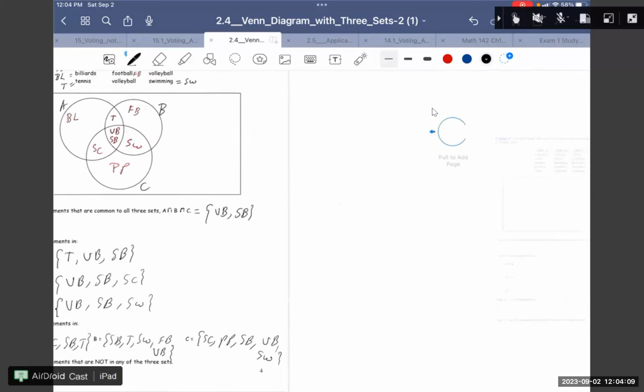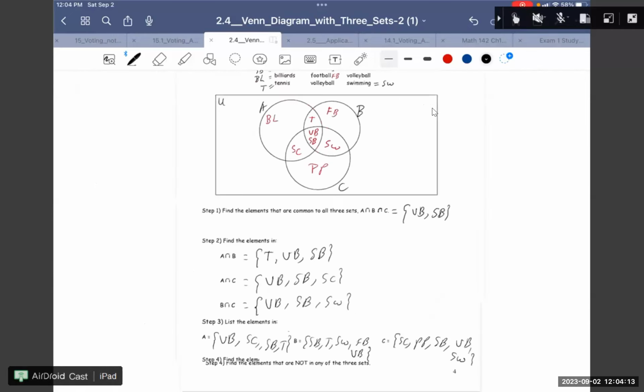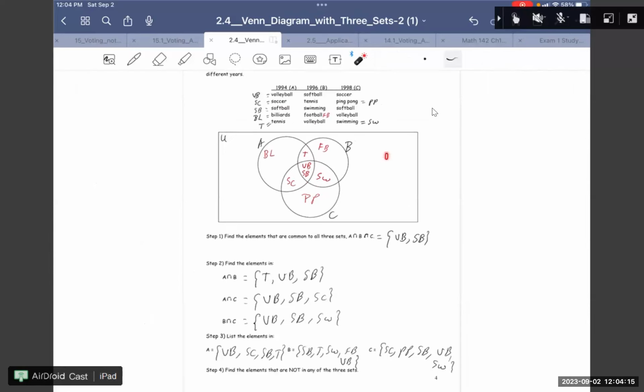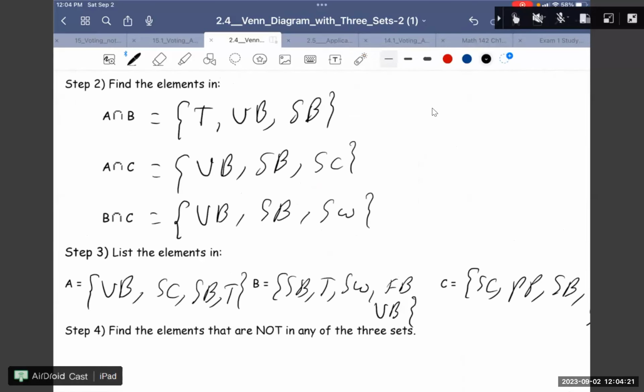So for the universe, the element is nothing. So for the universe, the set is the empty set. So that is the empty set, how we say it. The empty set.